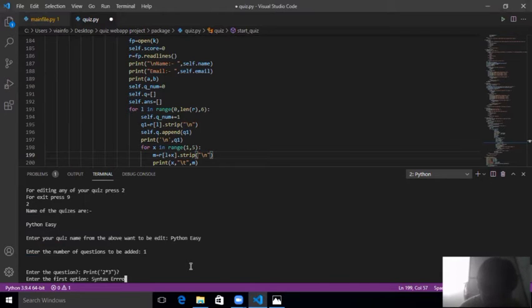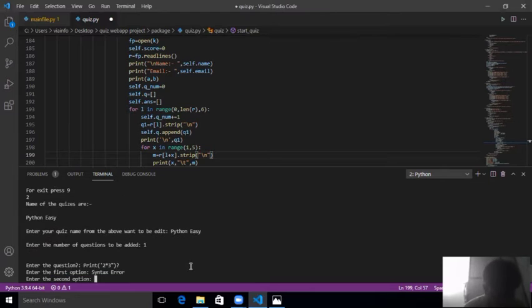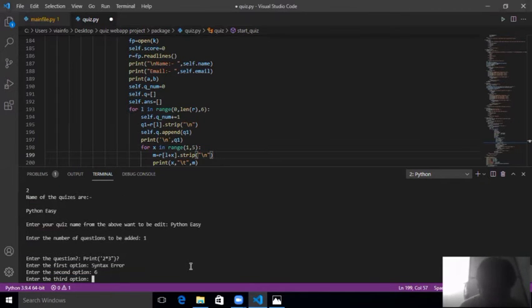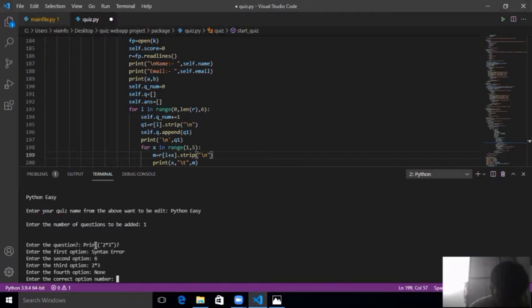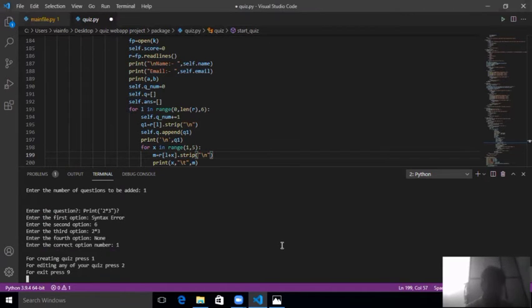Option 1, syntax. Option 2, 6. Option 3, 2 into 3. Of these, syntax error is the right answer, because here P is capital. So 1 is the correct answer. And yes, I have successfully edited my quiz. Now I'm pressing 9 to exit.